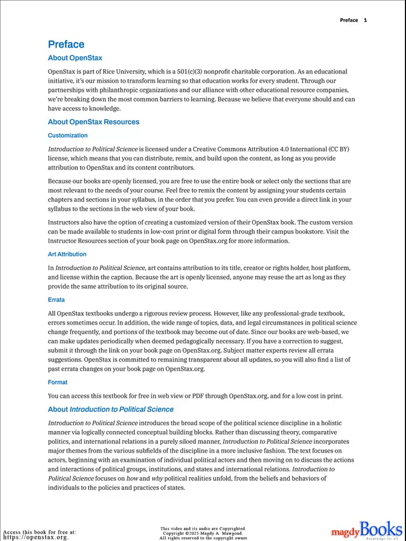Feel free to remix the content by assigning your students certain chapters and sections in your syllabus, in the order that you prefer. You can even provide a direct link in your syllabus to the sections in the web view of your book. Instructors also have the option of creating a customized version of their OpenStax book. The custom version can be made available to students in low-cost print or digital form through their campus bookstore. Visit the Instructor Resources section of your book page on openstax.org for more information.